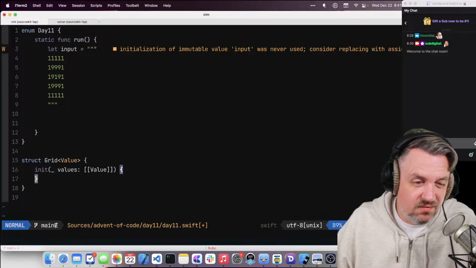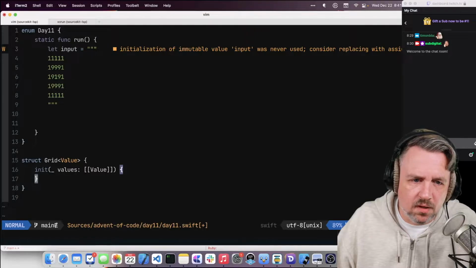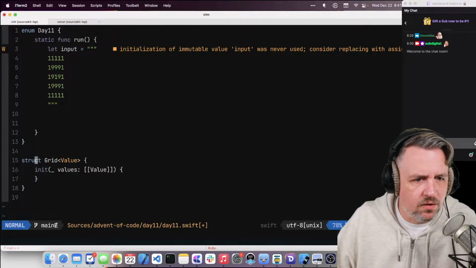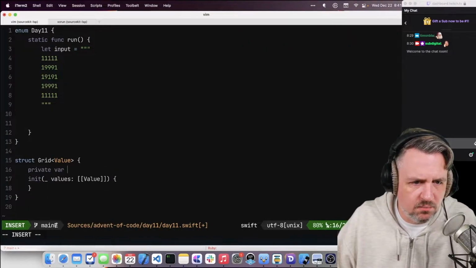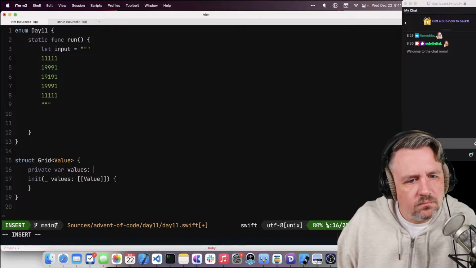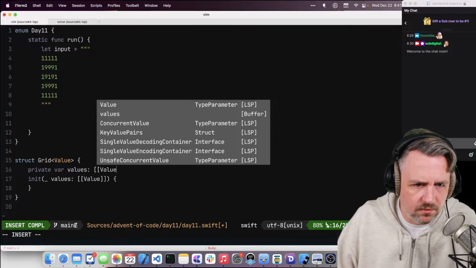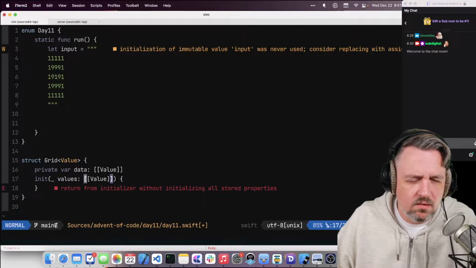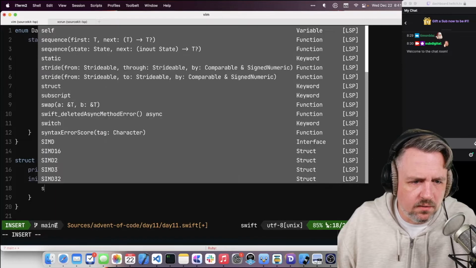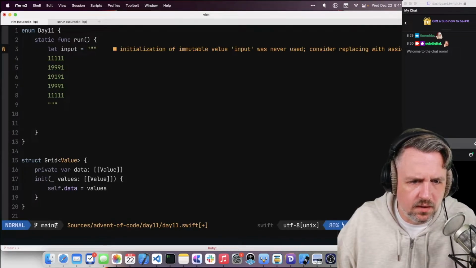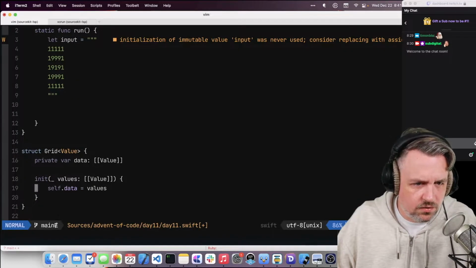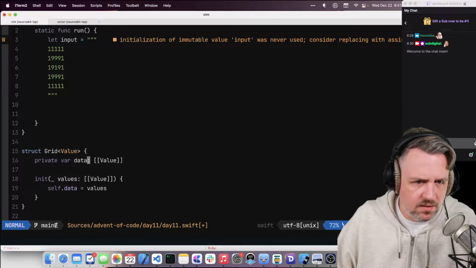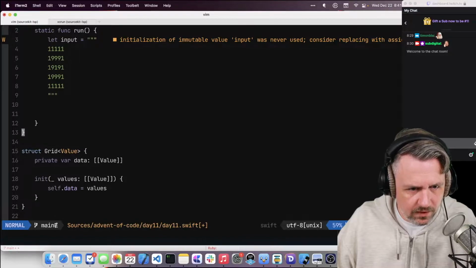But as we saw in a previous stream, we could also model this differently. I'm not sure if our internal state is going to be like that. So let's say private var values is value, like that. Or actually, let's call it data. And then we'll say data values like that. Okay, I think I'll start with this, but we may decide we want a one-dimensional array instead. I don't really know.